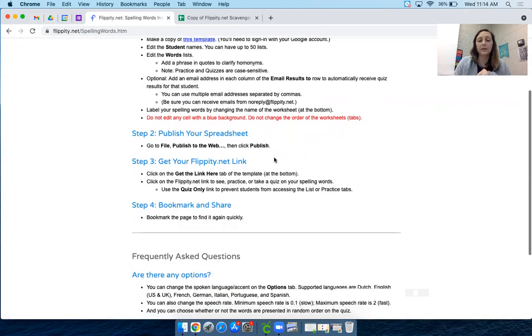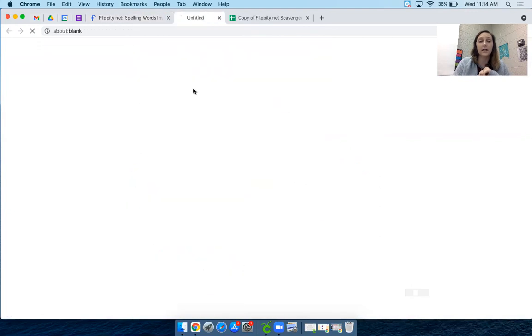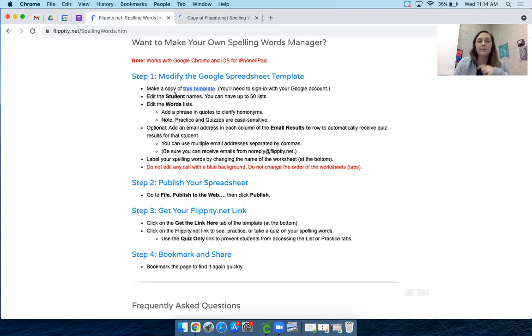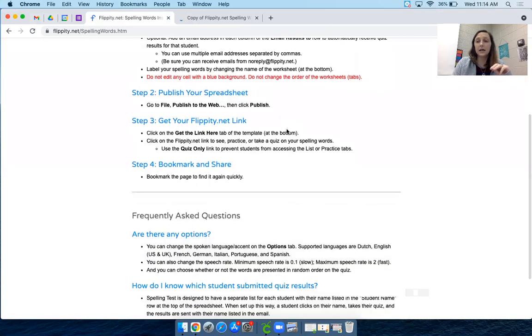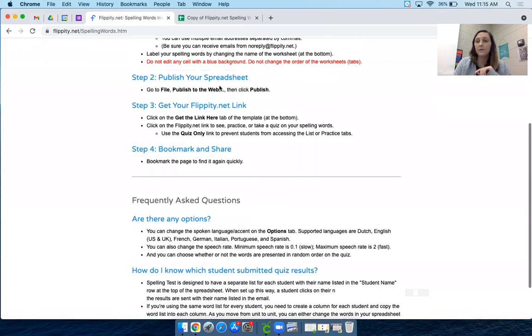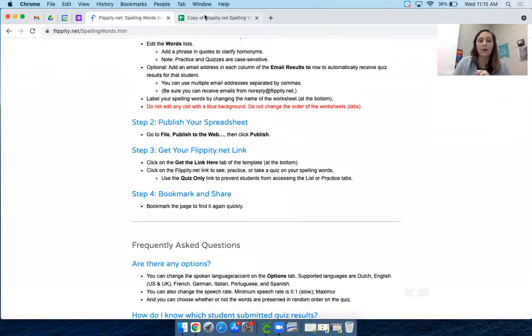Again, it's going to step you right through it and it really is easy to follow. The first thing I need to do is open the template for spelling words. It will force you to make a copy. Then I'm going to be able to edit the student names, edit the words, and decide if I want the results emailed to me. And just like with the scavenger hunt activity, this is where I can ask some frequently asked questions. It says that this is really designed to have a separate list for each student so that you know the name. If they were all doing the same list, I'll show you how you could make that work.